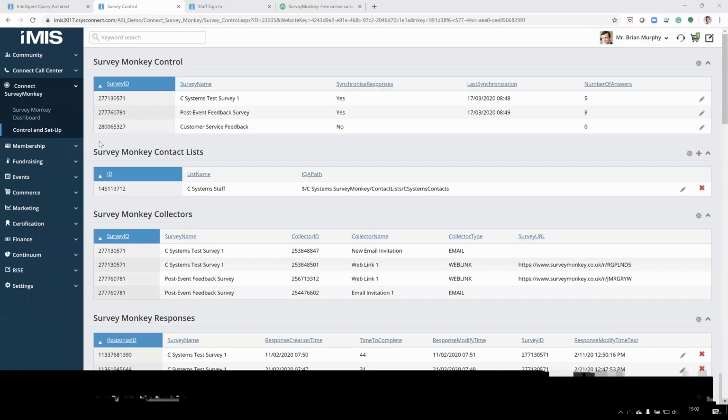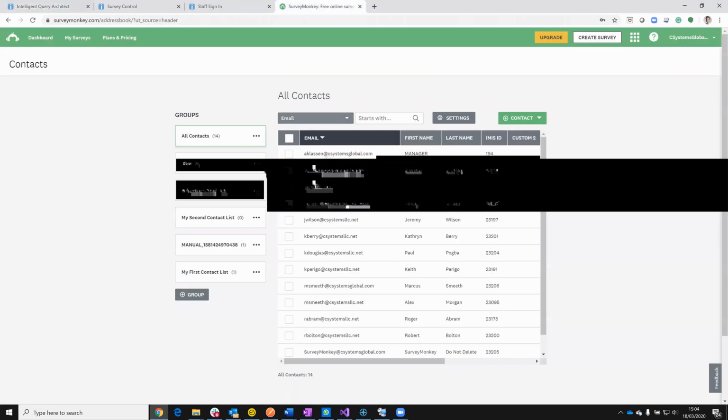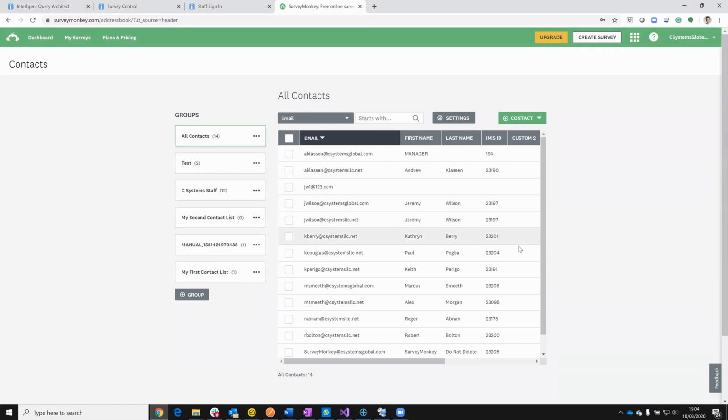Setting up SurveyMonkey contact lists from within iMIS is really simple. All you have to do is come to the Control and Setup menu option, and we have a section for setting up SurveyMonkey contact lists. All you do is create a new entry, specifying the list name that you'd like to appear in SurveyMonkey, and also the path to the IQA. So if I go and look in SurveyMonkey and go and look at the contact section, you can see that that list has appeared here in SurveyMonkey.